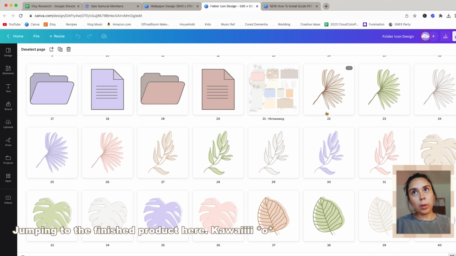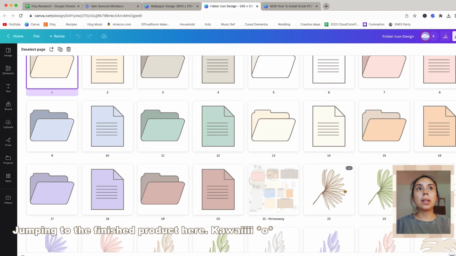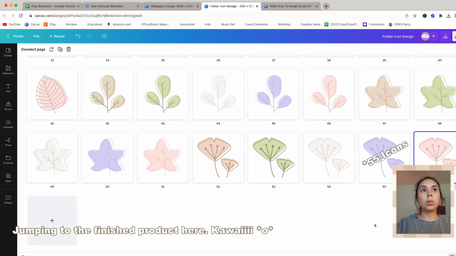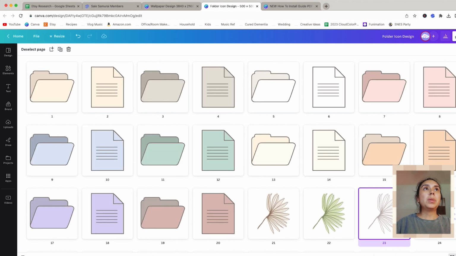I saved you guys the boredom, but I went ahead and picked out all these minimalist icons that I liked and that I thought fit the aesthetic. Now we have 56 icons total. Beautiful. So now I'm gonna go ahead and delete this throwaway for all the colors that I did there. And we're gonna save all these as PNGs.